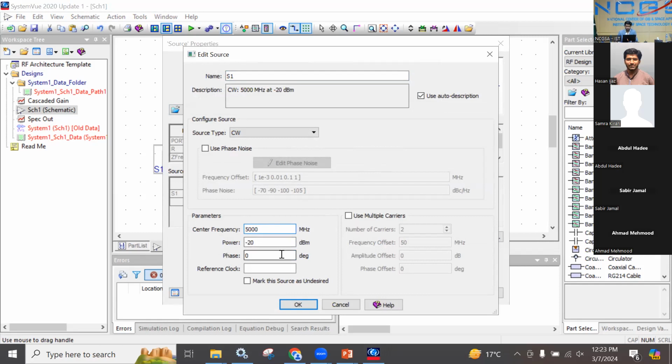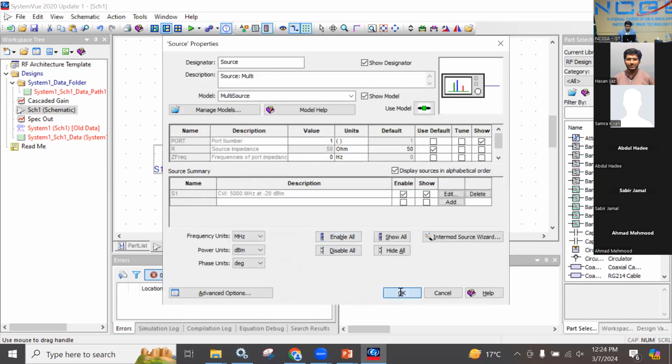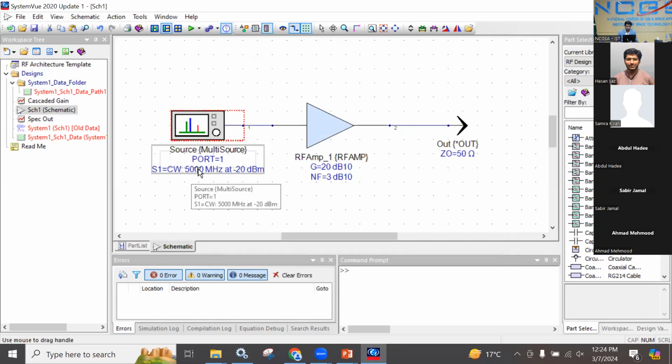You can also have a phase of 0 degrees when the signal is just starting at t equal to 0. You can add noise, white noise as well. For modulated RF, you have to give a modulation scheme. Frequency comb means you can have a sweep of frequencies, a frequency spectrum. For simplicity I will switch to CW mode and click OK. Now the CW mode is ready, 5 gigahertz at minus 20 dBm.